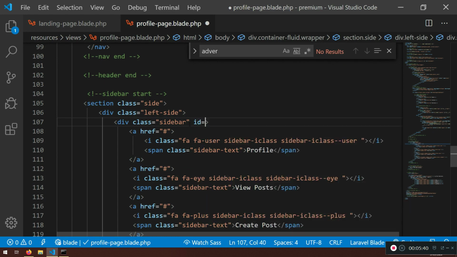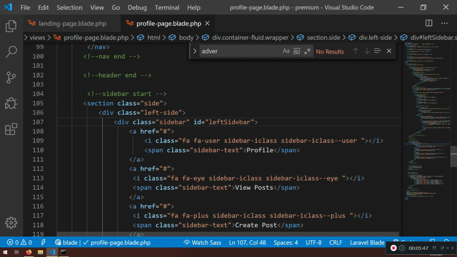This ID we will get it. So I will say left sidebar. I will trigger this ID on mouse over. So I will use some JavaScript for that. But you will see how we're going to use this ID later.